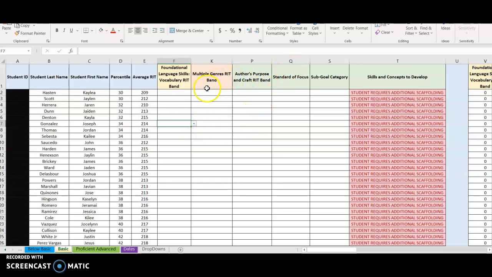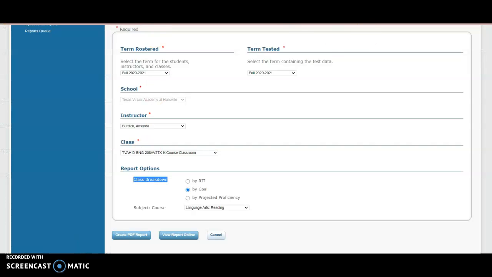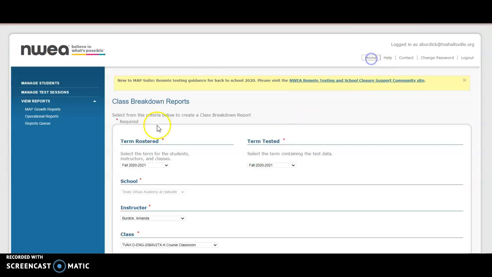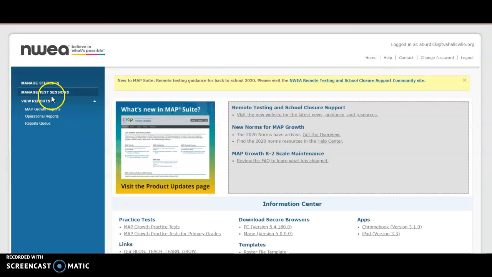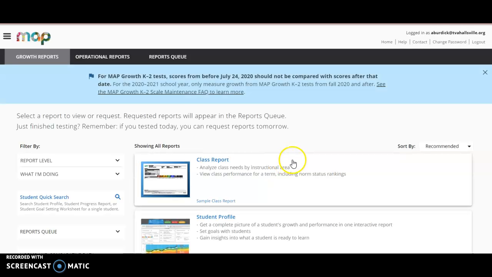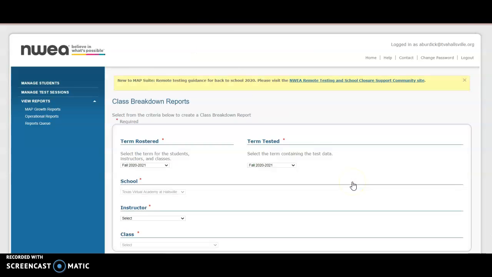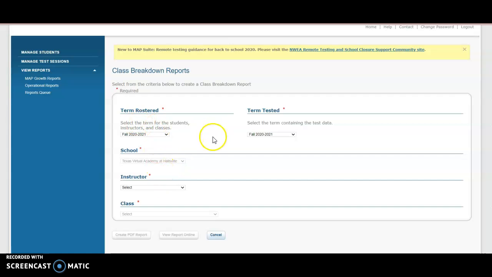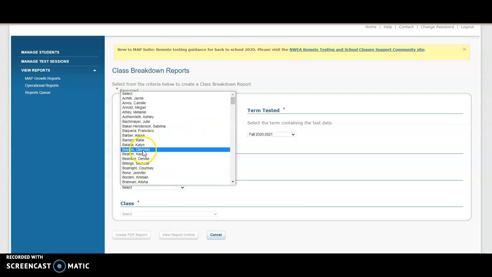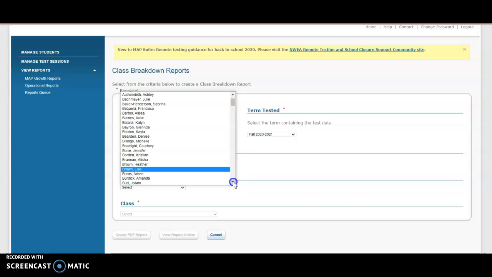So once we have everything set up the way that we want it, I'm going to go ahead and go to the NWEA website and pull off the report that I need. So let me actually go back home. Once you're here under View Reports, you're going to click on Map Growth Reports. And then you are looking for the class breakdown by writ, goal, or projected proficiency. So you'll go ahead and click on that. And then you'll just fill in all of the information required. I'm looking for myself.